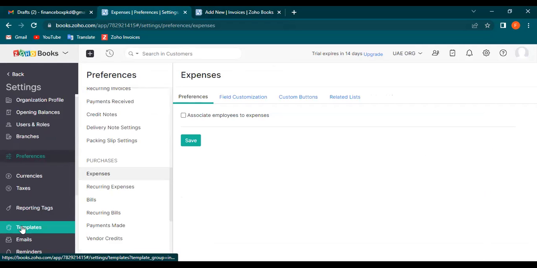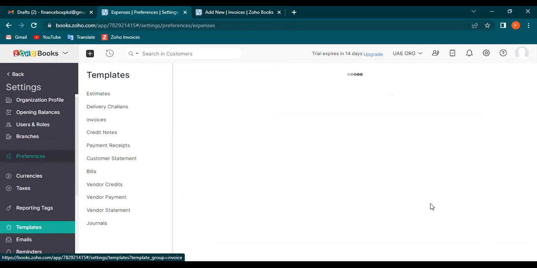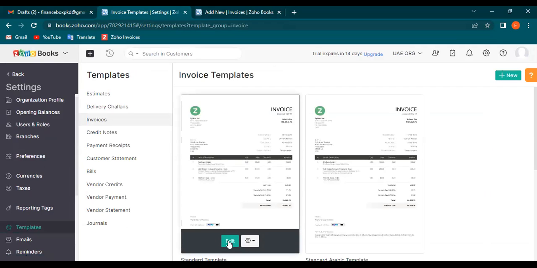In the last time we also talked about templates, like other software. Let's say take QBO.